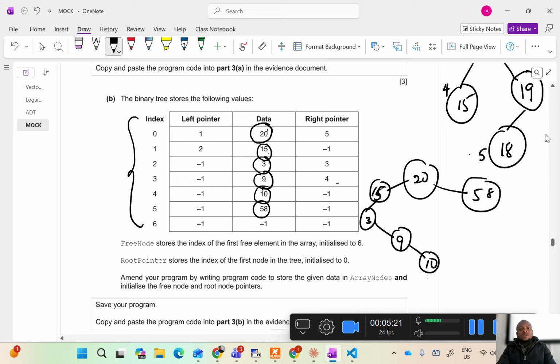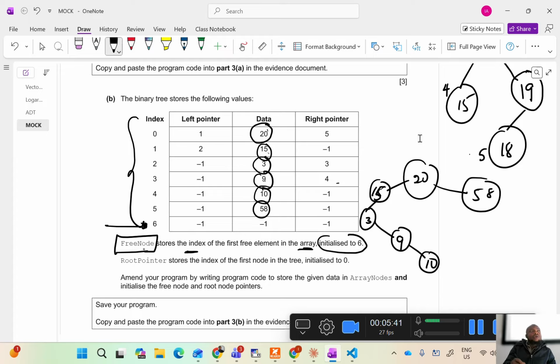Understood, everyone? Good. It now says, free node stores the index of the first free element in the array. So this is the first free element, right? Initialized to 6. That means free node is initialized to 6. It's always storing the first free element in the array.